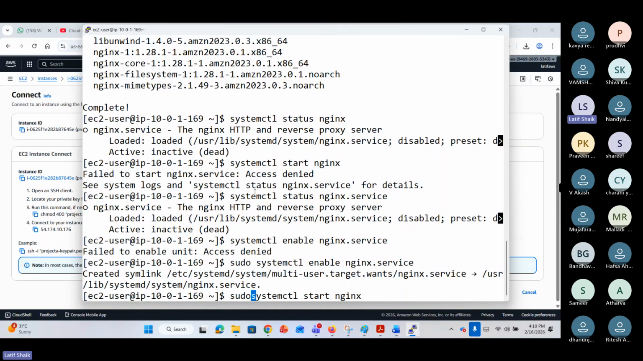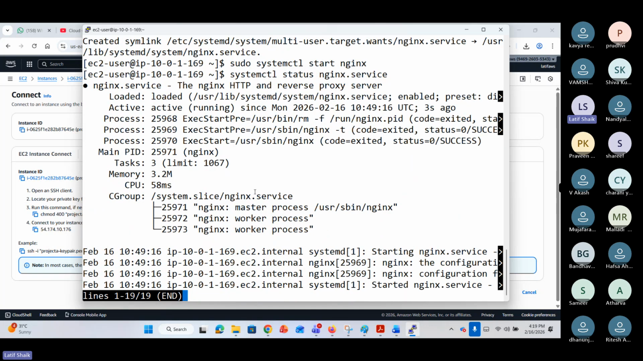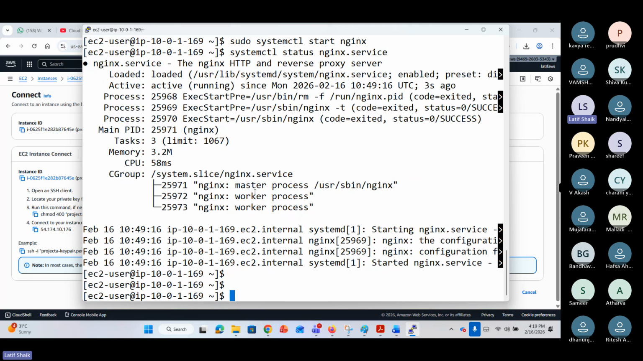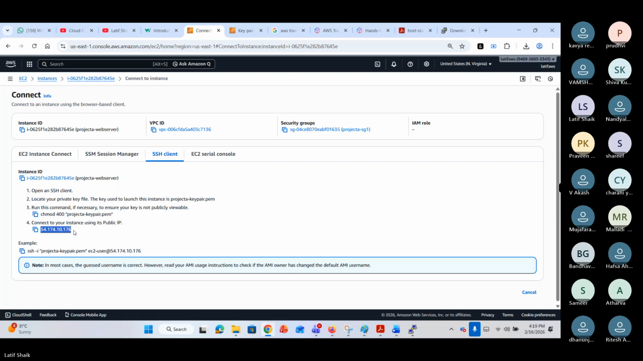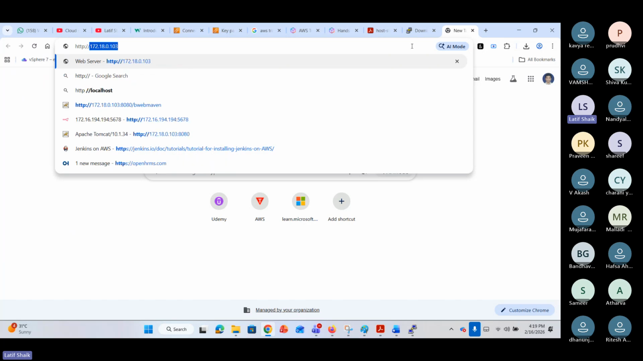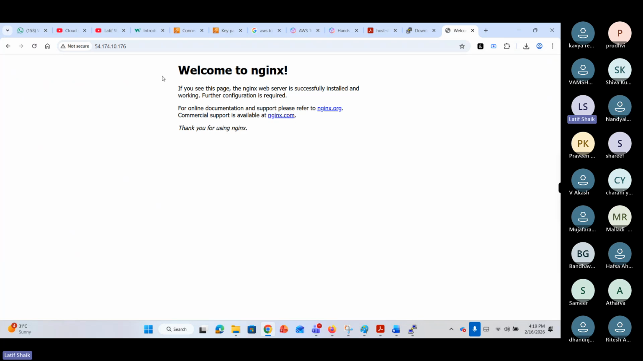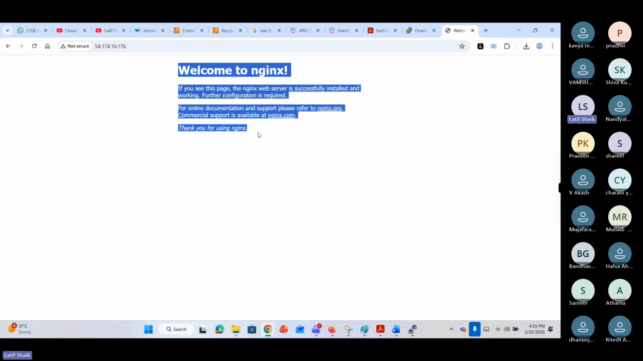Not sudo, because it is not in the root. Compulsory, use that one. Yeah, it is now loaded, active, running. So NGINX is running. Very good. But the thing is, are we able to access it or not? Take the IP and put it here, http:// that IP address. Yes, we are able to access that page.